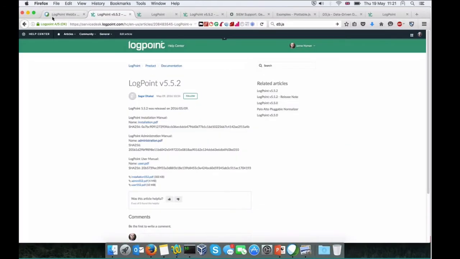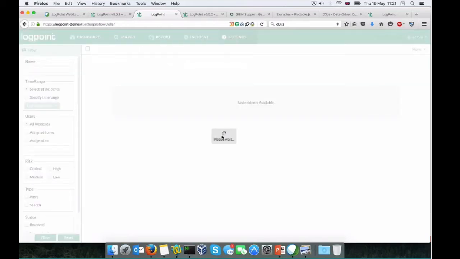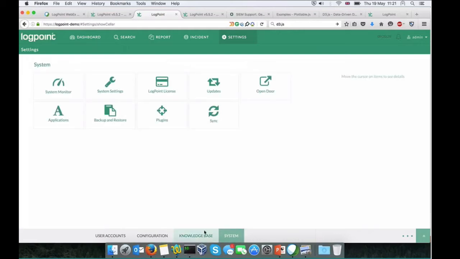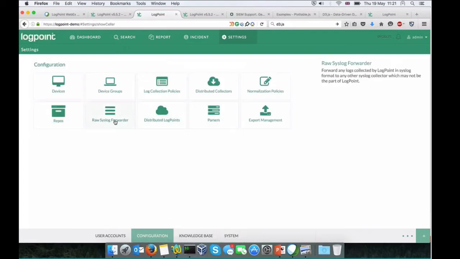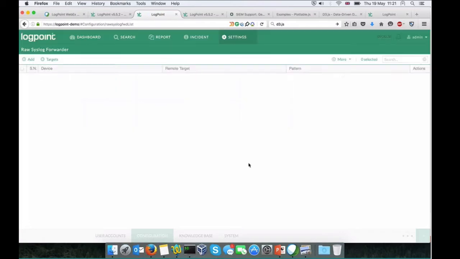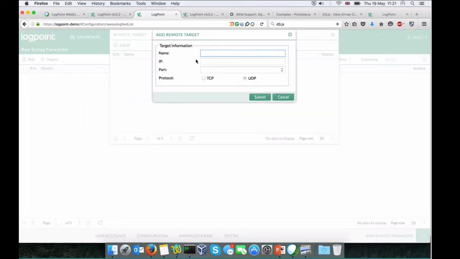And in LogPoint again, if you want to see where to configure this, we can go to settings. And let's see, so we have knowledge, configuration, and here we have a raw syslog forwarder. In here you can say what destinations you're going to forward logs to, and you can also set up the rules to say what these logs need to match. So you have a target where you're going to be sending things to. You put your name, IP address and port number, and whether it's TCP or UDP that you're using.